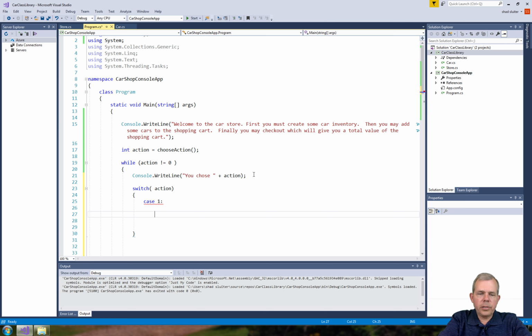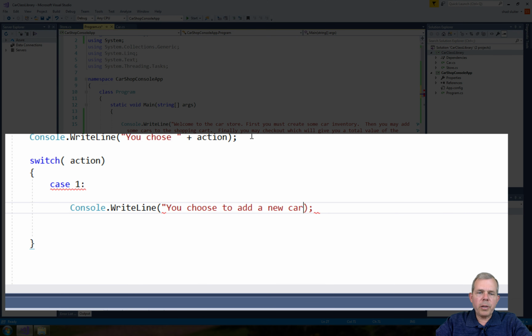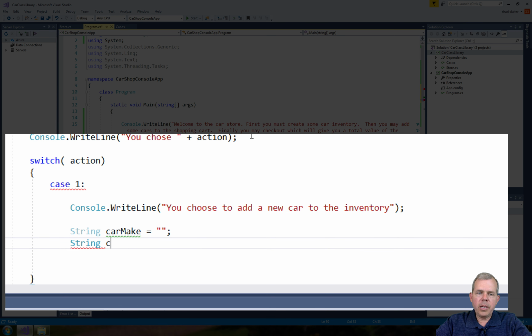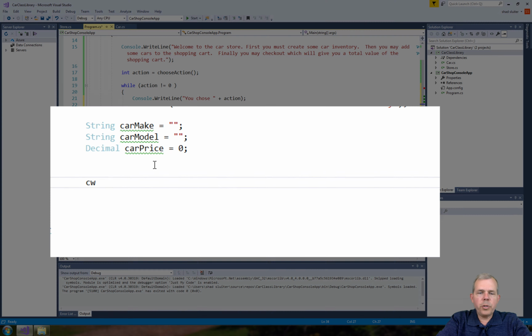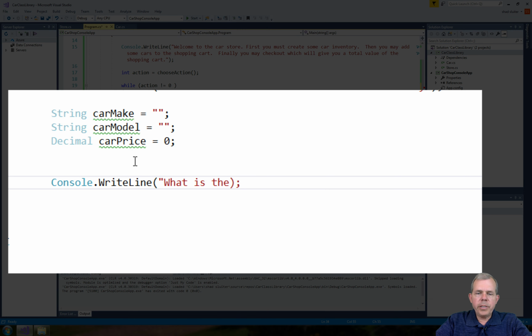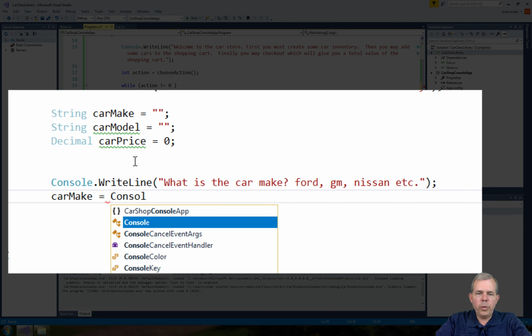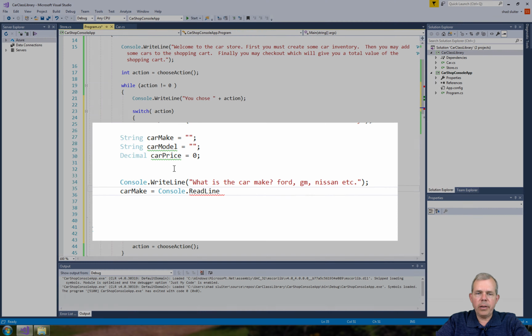a new car. So let's do a console write to give the user a message. Okay, so let's print out a message that says you chose to add a new car to the inventory. Now let's define 3 values. Let's call it car make, car model, and car price, and give them a default value of no string, and 0. So the first prompt is going to ask, what is the car make? And we'll provide them with the idea that it's either Ford, GM, Nissan, or something like that. And then we're going to assign the value of car make to be whatever string that they type in here.